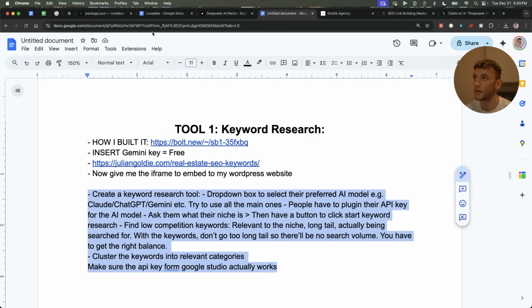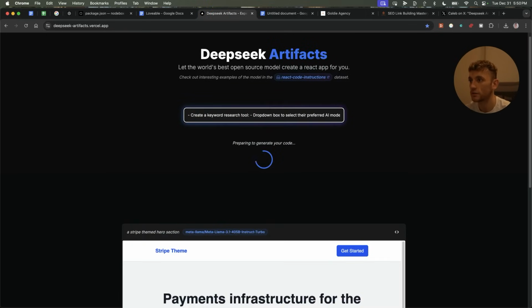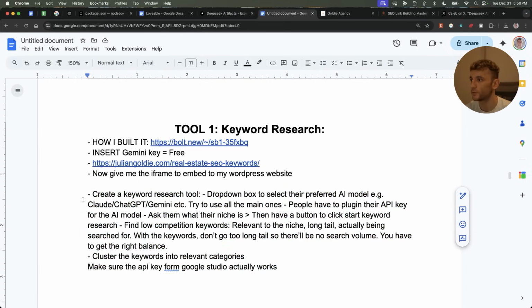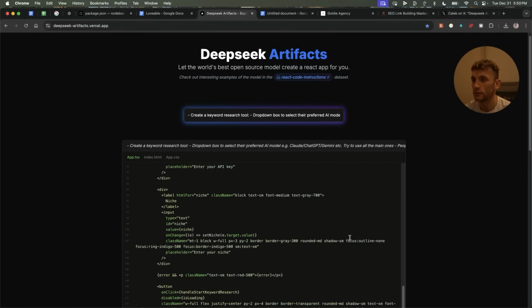So I'm going to grab this. So then we're going to go over and ask it to create the keyword research tool. Whilst we're waiting for the code to generate, let me talk you through it. So we'll basically say create a keyword research tool, drop down box to select the preferred AI model, ask them what the niche is, then have a button to start the keyword research and just find and go off and do this, right? And that's coding the tool, as you can see.